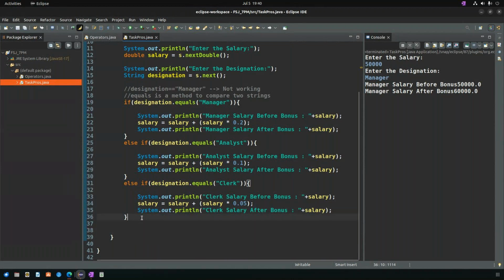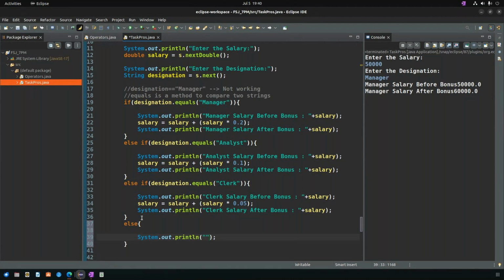Now, if there is some spelling mistake or something like that, it will go to the else block. The else block will write, not a suitable designation. So we are looking at not a suitable designation. If there is any spelling mistake or anything, there will be a problem.